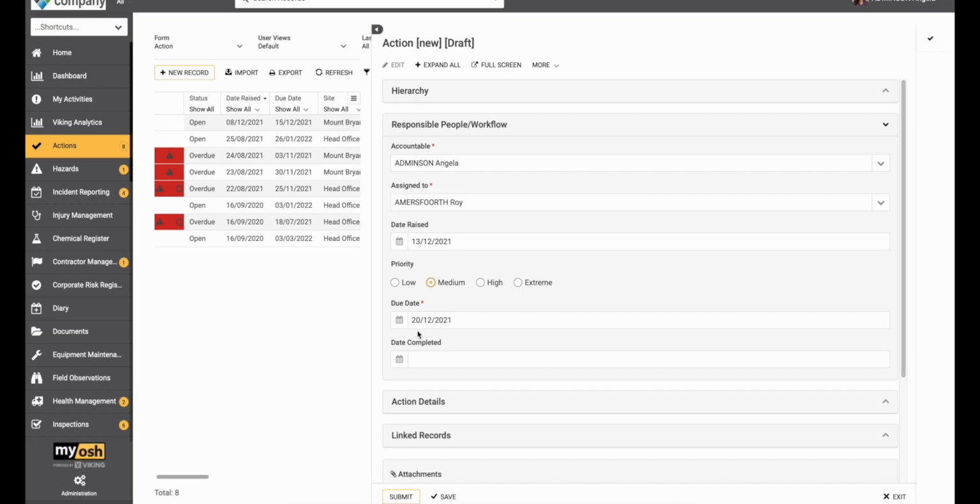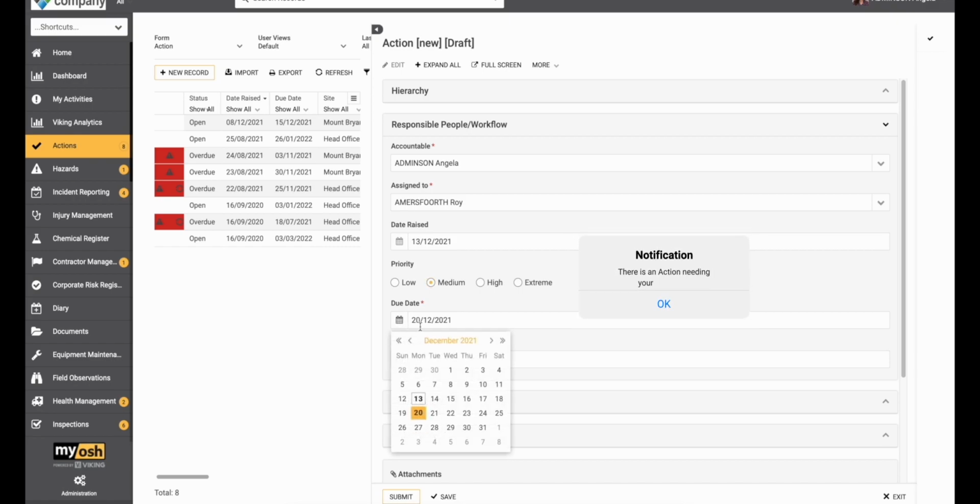The due date is by default a week later than the date created. You can change the default options in administration if you'd prefer these to be blank. The due date is super important, as this can trigger notifications if it remains incomplete past this date. You can click on the calendar icons to change any of these dates.